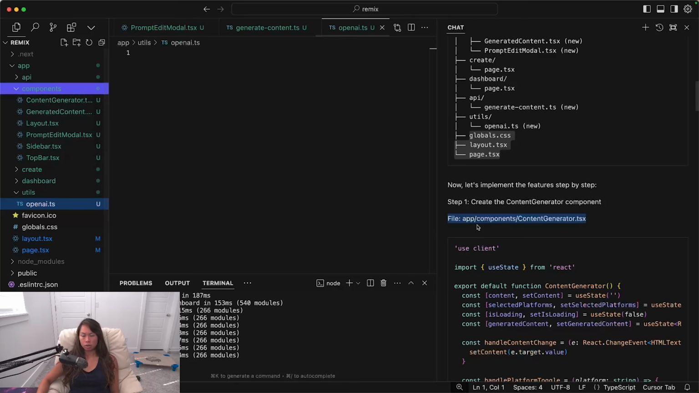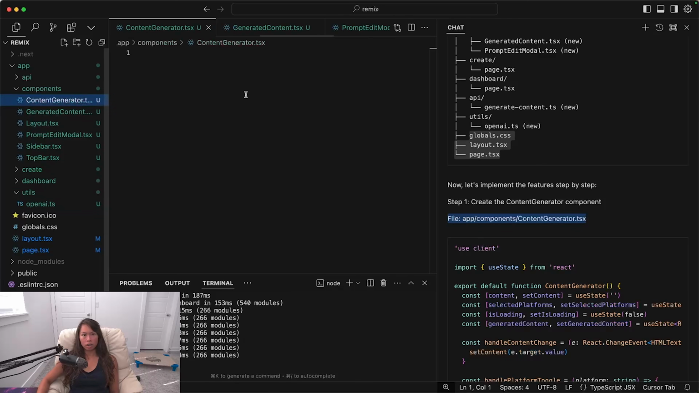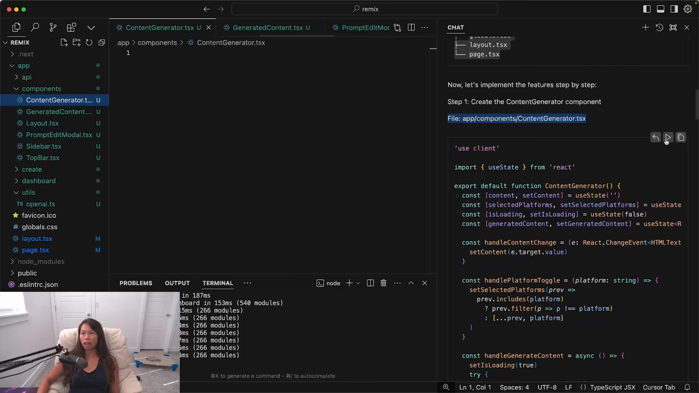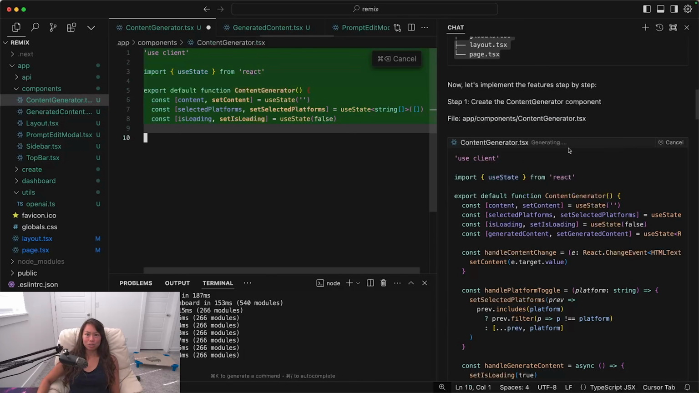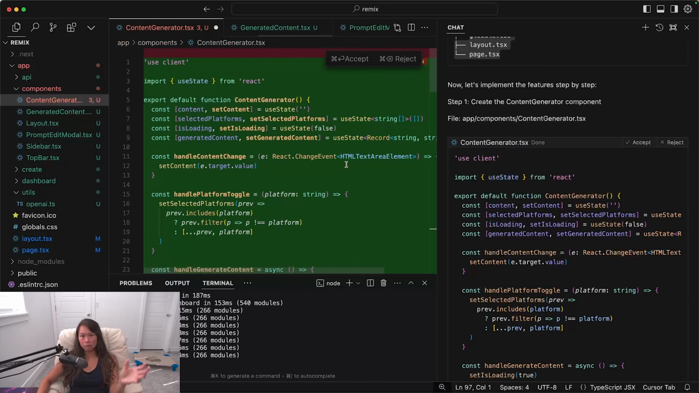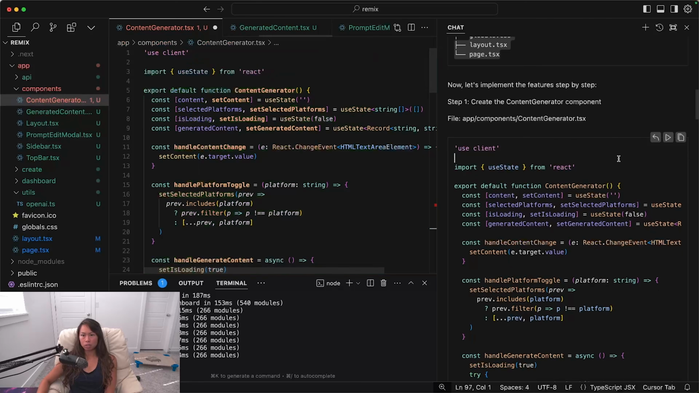So just go here, app components content generator. This is again a brand new file, so it's not going to auto link to that file. And this is one of the things I wish Cursor would do, just automatically create a file if it doesn't exist. There are other tools that can do that, for example, aider.chat. And you can even build a little Emacs plugin, so you can just have a separate buffer that's aider, but we're just going to use this for now.